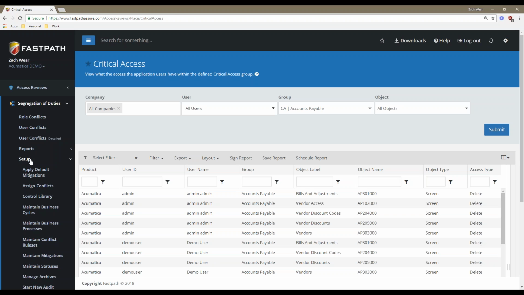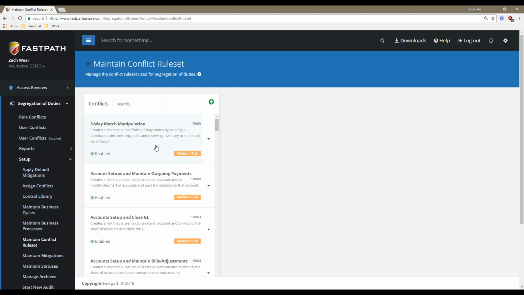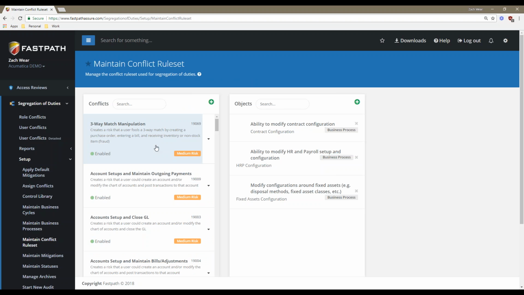So let's start with step one. How do you define risk? Well, at Fastpath, we define risk as a library of conflicts, with each conflict consisting of one or more business processes. Out of the box with Fastpath Assure, you get the conflict rule set that our internal audit team built specifically for Acumatica. From here, you can customize this rule set and extend it by creating your own custom conflicts. And you can also modify the existing conflicts that are included out of the box.